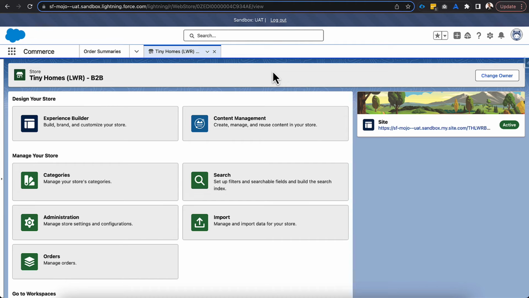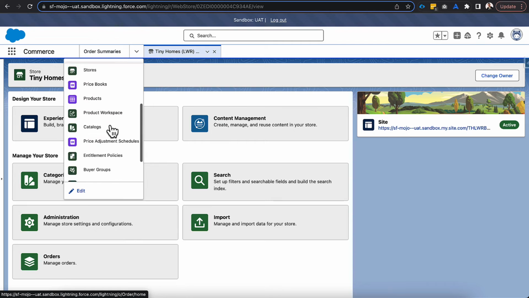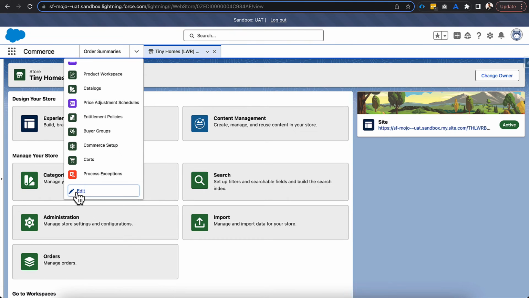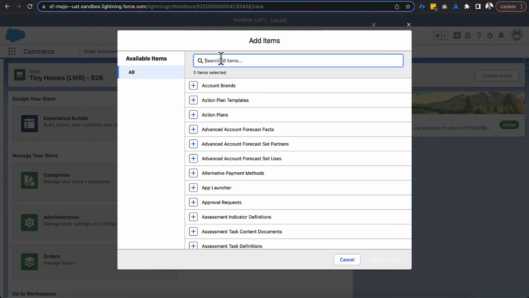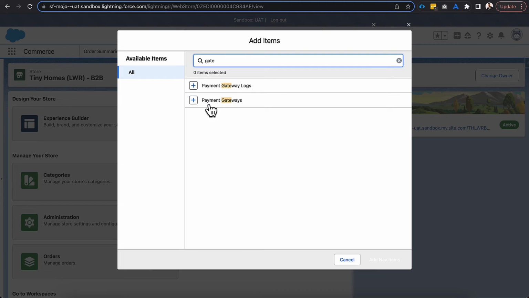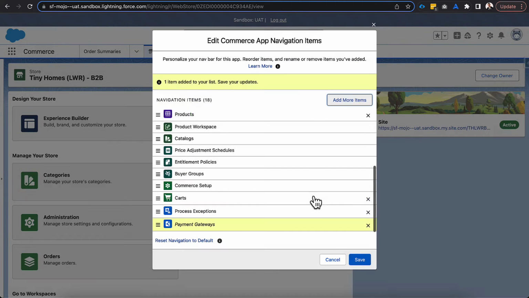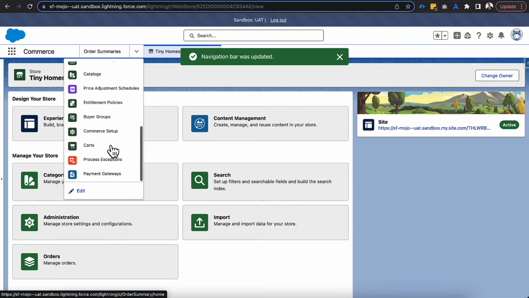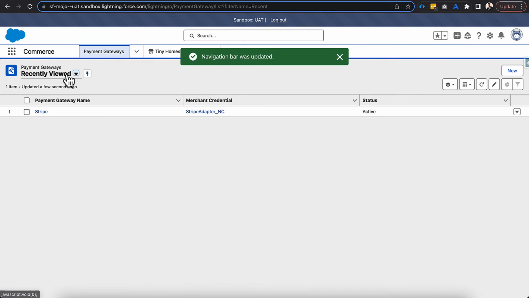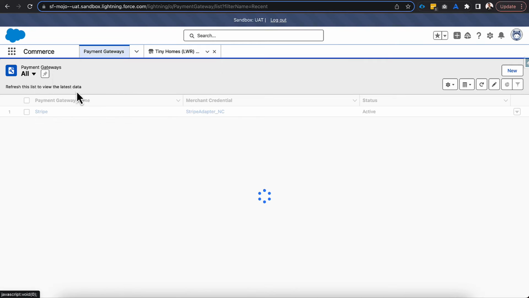So we're inside of our tiny homes instance, and if you go to the drop down right here, you can see that we probably don't have gateways on here, but we're going to be using them quite a bit. So I want to go in and click add more, and then we should be able to search for payment gateways, and we can add that to our navigation. So it's a little bit easier to find as we're going throughout this video. Now as we go down to payment gateways, you'll notice that I have one right now. Go to all and pin.